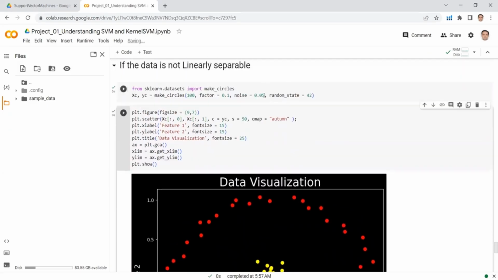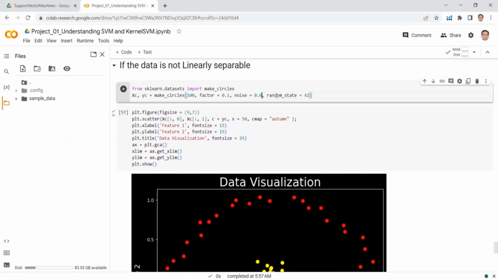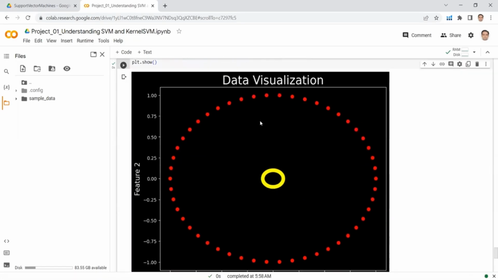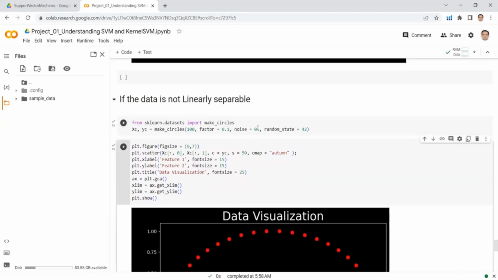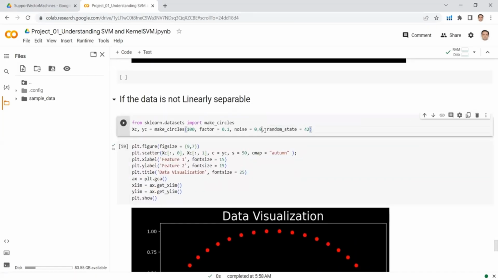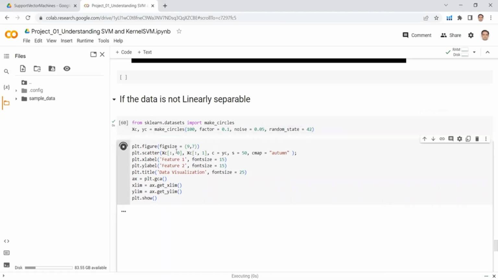So what will happen if I do not use a noise? If noise is 0, then what will happen? Let's run this cell and see. If noise is 0, we have the perfect circles, so this will be an easy data set. In order to make the data set more challenging, we have added the small value of noise, which is 0.05. So let's run this cell and visualize the data again.